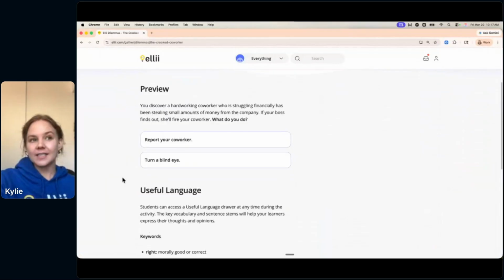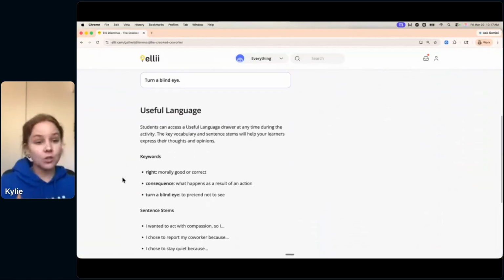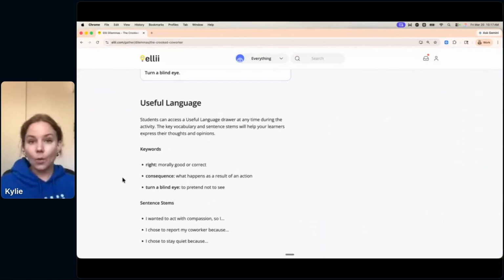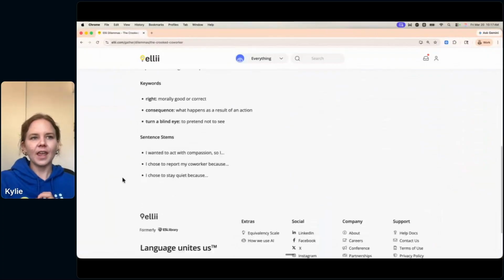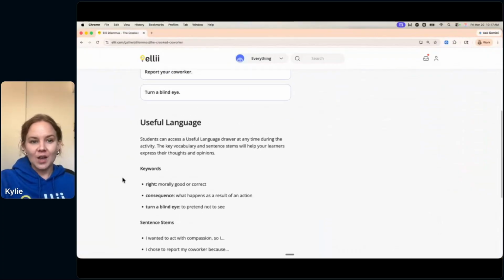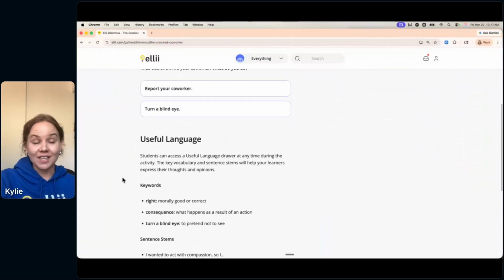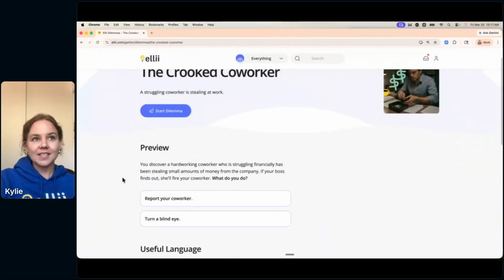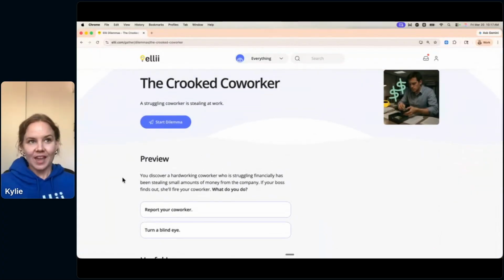I also can take a look at the useful language that students can use and practice within this dilemma. Students will also have access to this useful language to kind of equip them better to be able to share their opinions, experiences, and debate with one another. And so those are some useful terms and sentence stems that students can use. So let's start the dilemma. I'm going to click here, Start Dilemma.